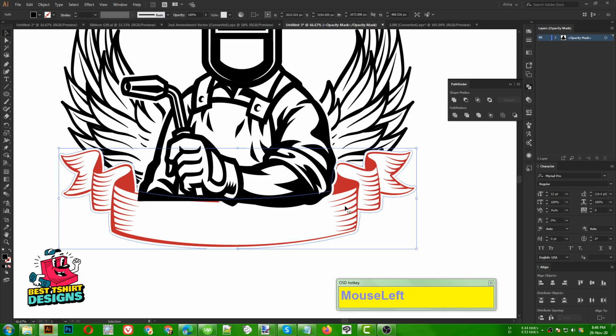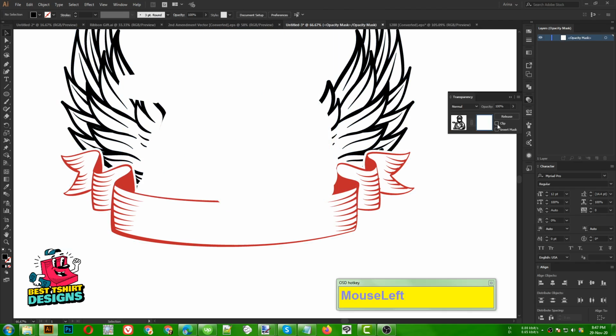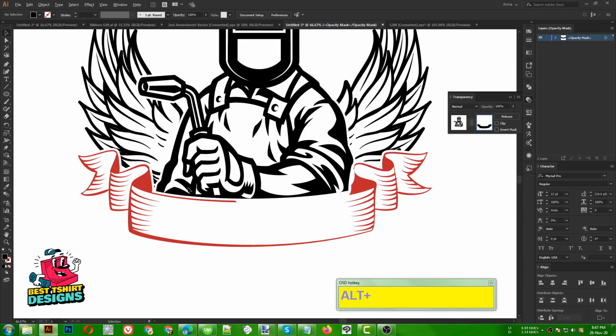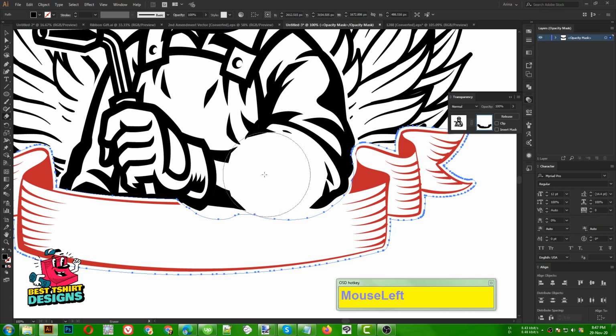So this is good. Now I am selecting this ribbon vector like this, copy. Then if I click here to select my welder vector, then open the transparency for it, press Ctrl F. It is going to paste like this, and this area is being hidden under the ribbon, but I wanted to keep this area on top. So let's select this one, the inside one of the ribbon, press shift E for the eraser tool. Now if I erase this area, just like this, it is going to keep this area on top of my ribbon, just like this.